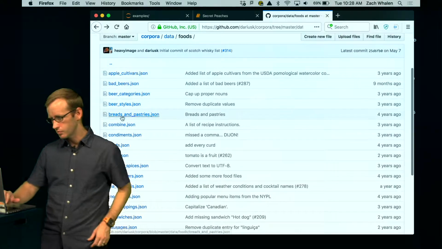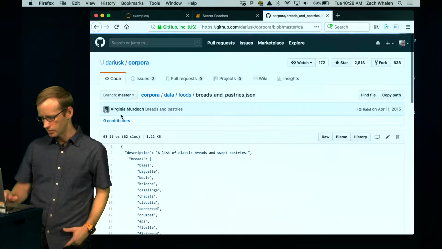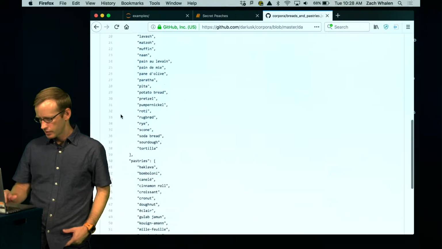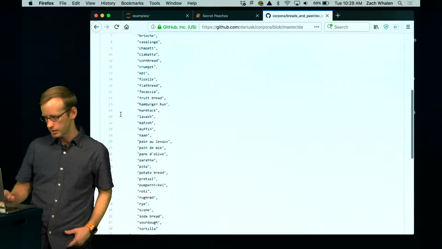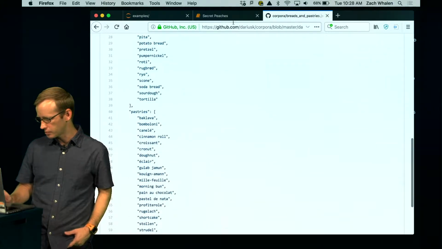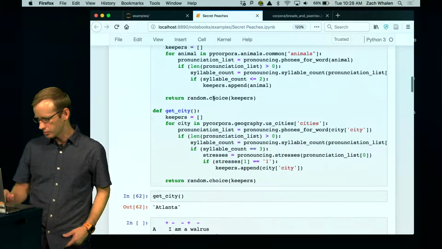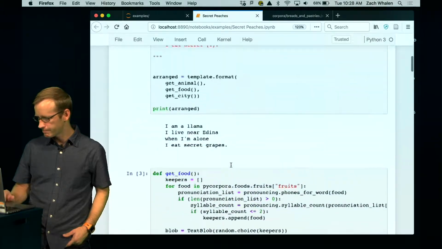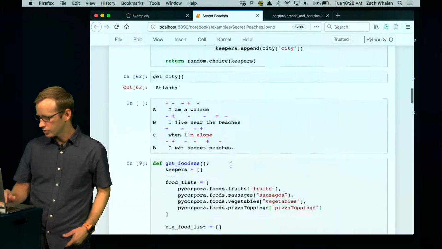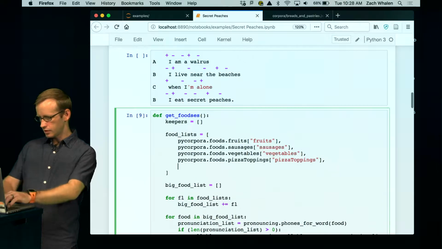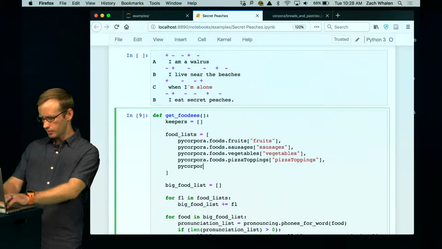Okay, so what else? Well, breads and pastries. Those are things we can eat. Let's see what we got here. Okay, so there's actually two lists in here. There's breads and pastries as separate lists, but that's all right. We can use both of them. And probably some two-syllable ones. Let's hope so. And let's hope that this actually gives me enough to work with.